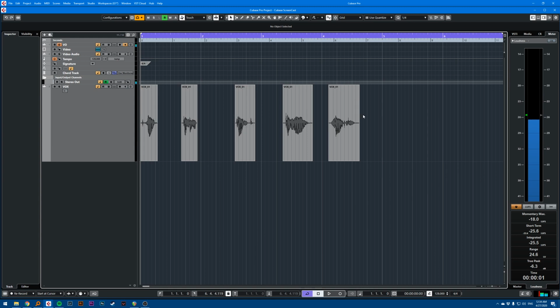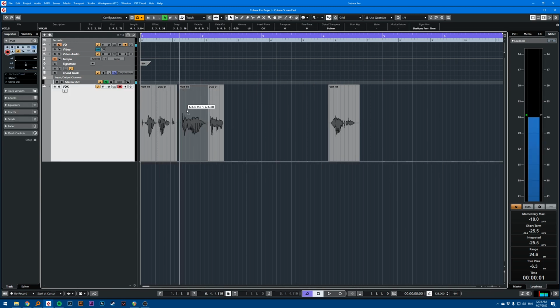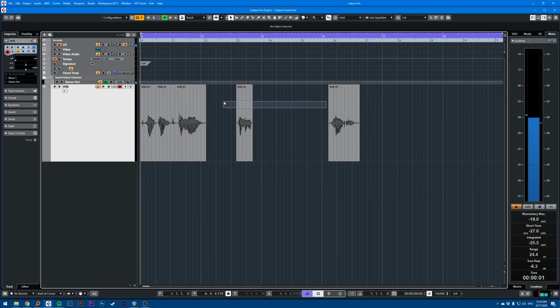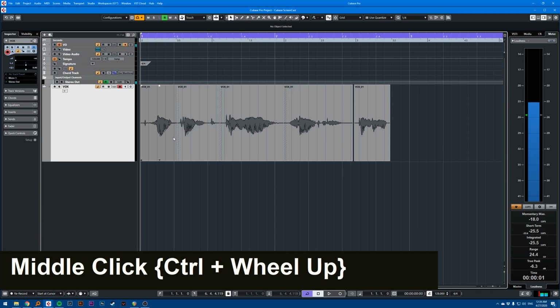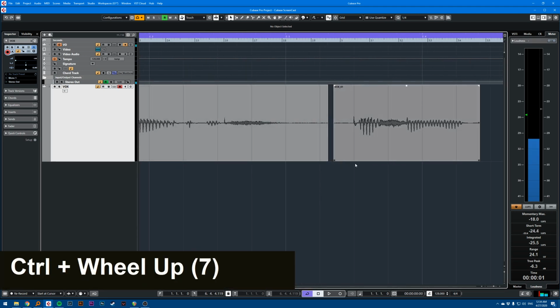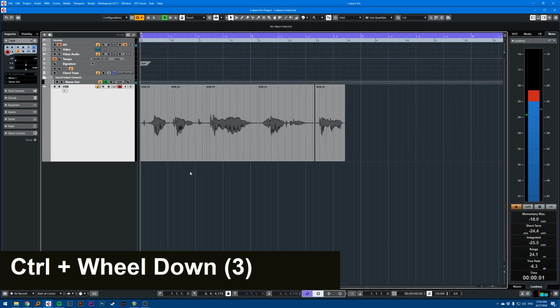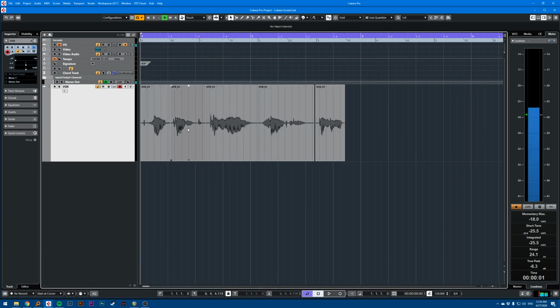Here I have a vocal track that's been edited. I'm just going to move some parts around like this. Let's say this is my final comp. So you see there is some overlapping material here. Here there's some gaps, and I want to make sure that there's no clicks on this vocal track.